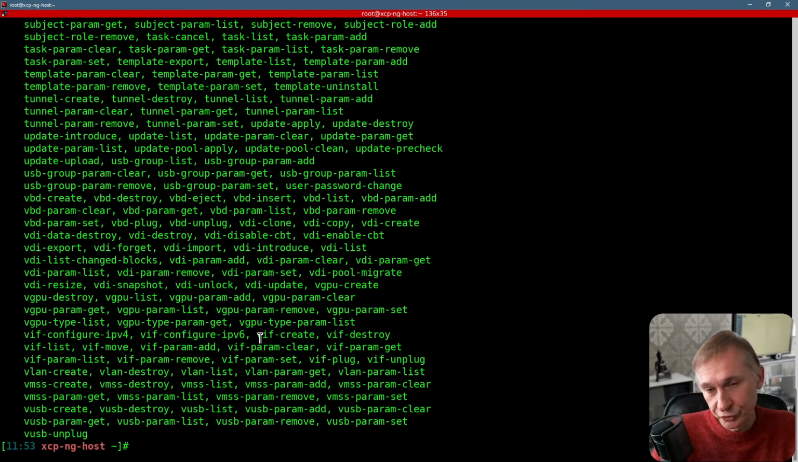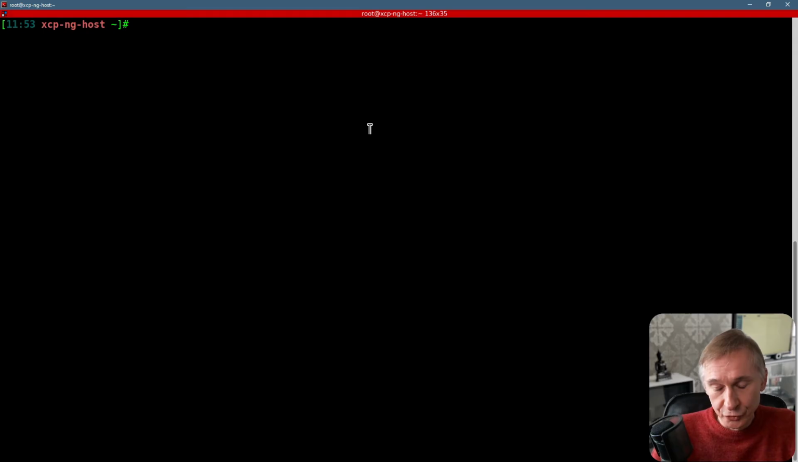So for the sake of this tutorial, we are going to create a virtual machine which will give us a basic knowledge of how we can use xe commands to do some basic stuff in the hypervisor. So let's start. For example, when we are creating a virtual machine, the first thing that we need is the template that we want to use.